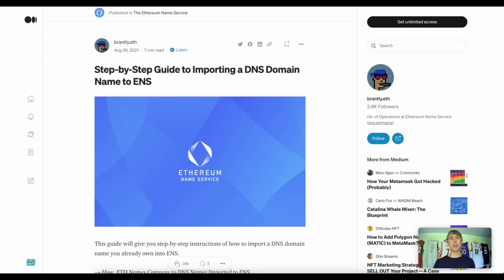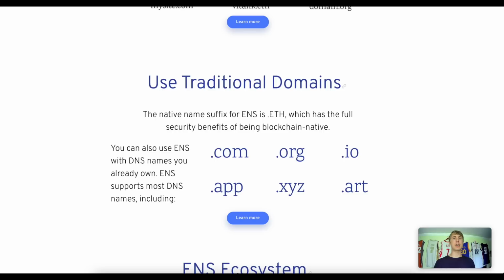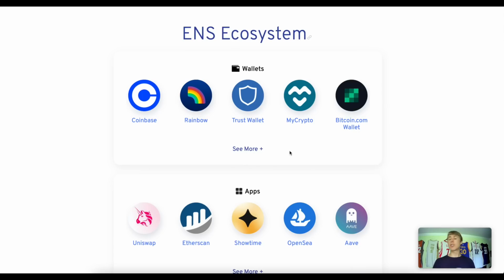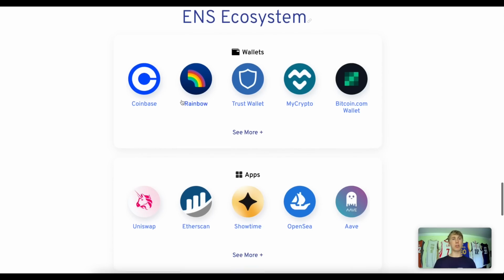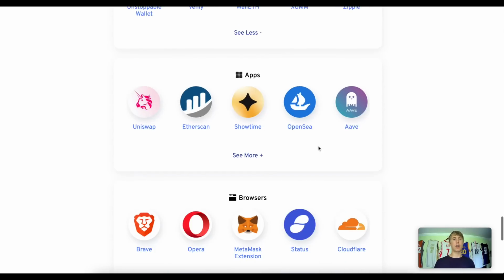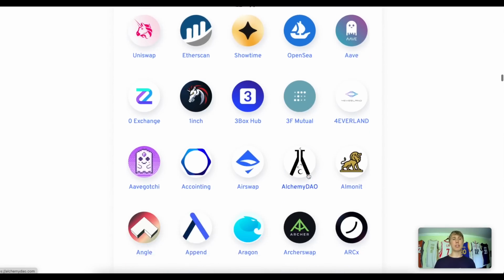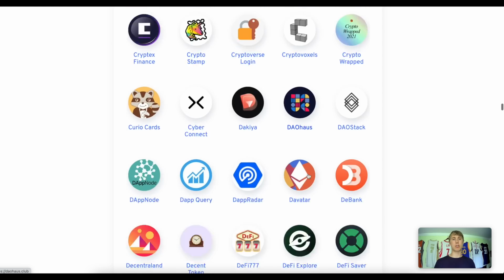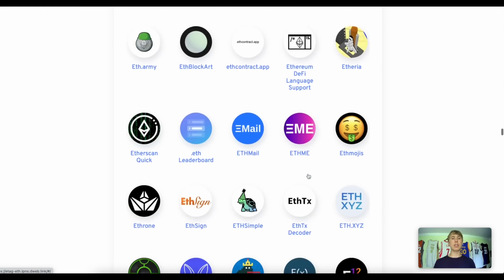They have a step-by-step guide right here, and this is on the ENS Domains website. These are a couple wallets and protocols in the ecosystem. You got Coinbase Wallet, Rainbow Wallet, Trust Wallet, MyCrypto, Bitcoin. The names go on and on and on. Same thing with the decentralized apps. You have tons of different decentralized apps integrating with ENS Domains.